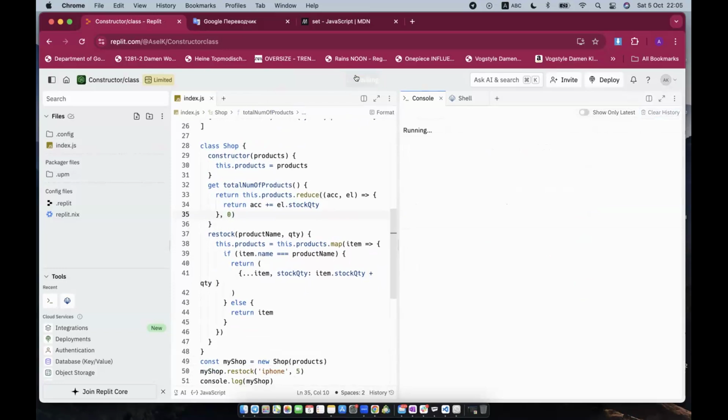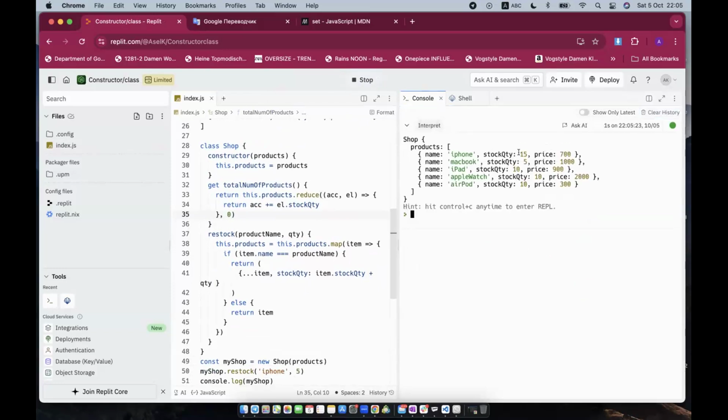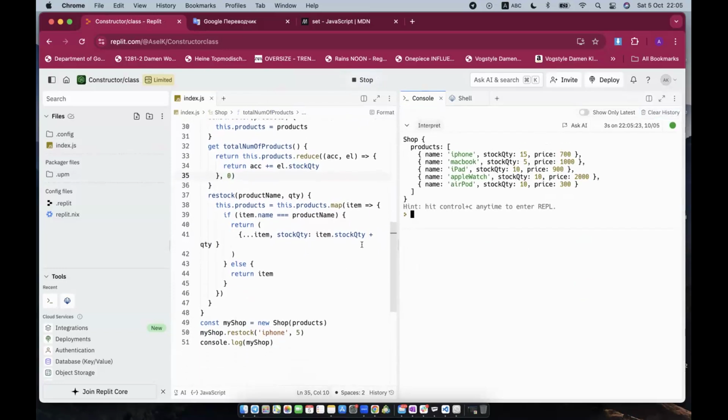Clear. Run. Yep. Okay, so what did you change, Asel, now? I just moved this part here. Before it was in a variable and I just moved it.